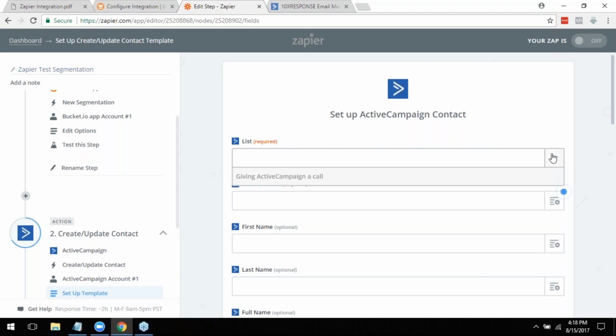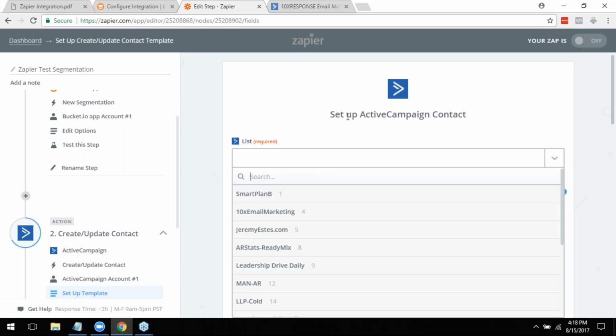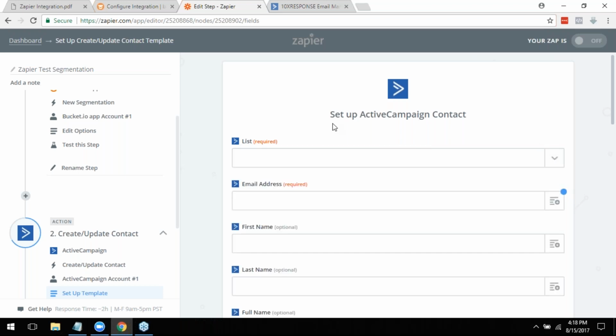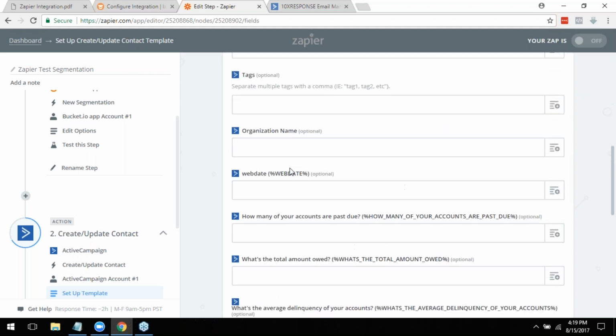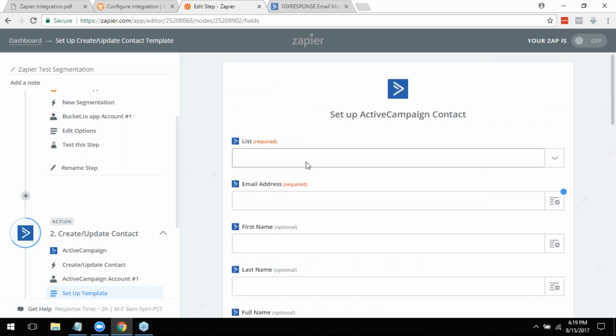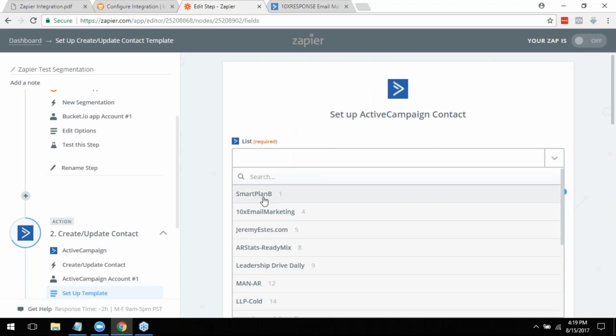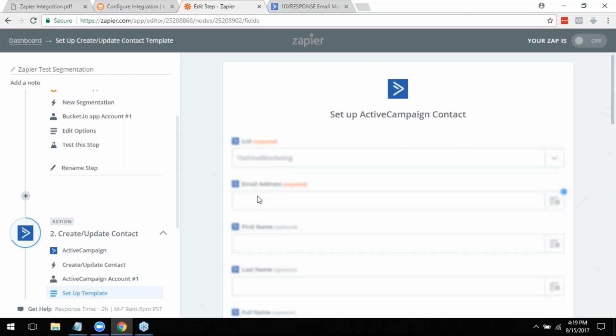So the first thing you're going to want to do is choose a list, and again, yours is going to be different in Infusionsoft, right? It won't be called a list. I don't know exactly what it's called. If you're in your Infusionsoft and you want to let us know what it's called, that would be awesome. But again, this is where it starts getting different, right? But all I'm basically doing is telling ActiveCampaign where I want the lead to go. So in this case, I would choose a list.